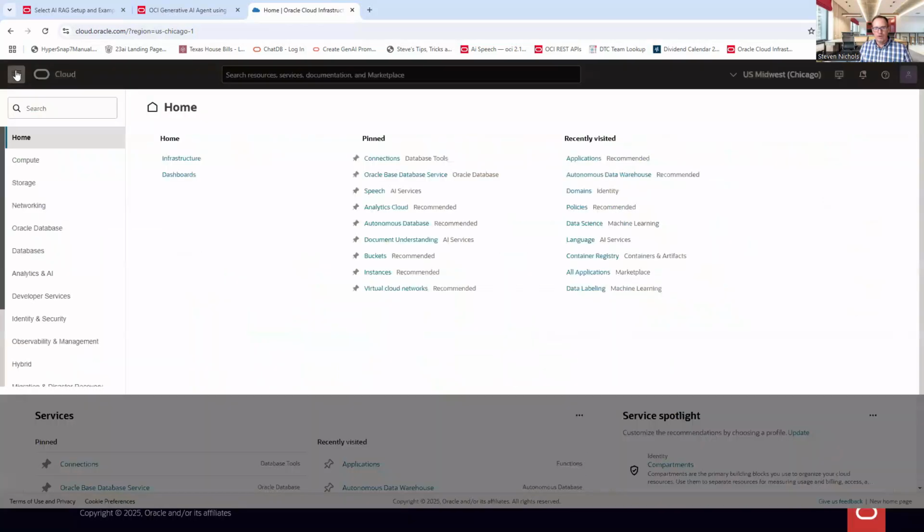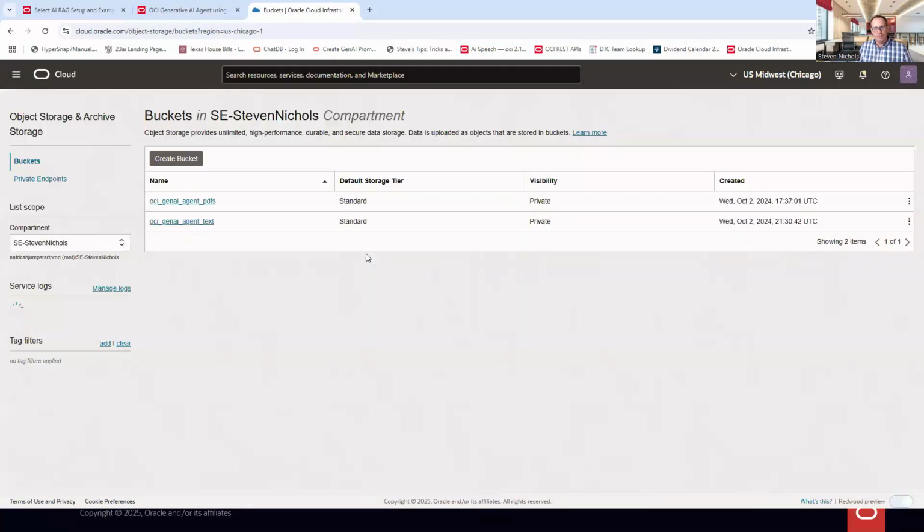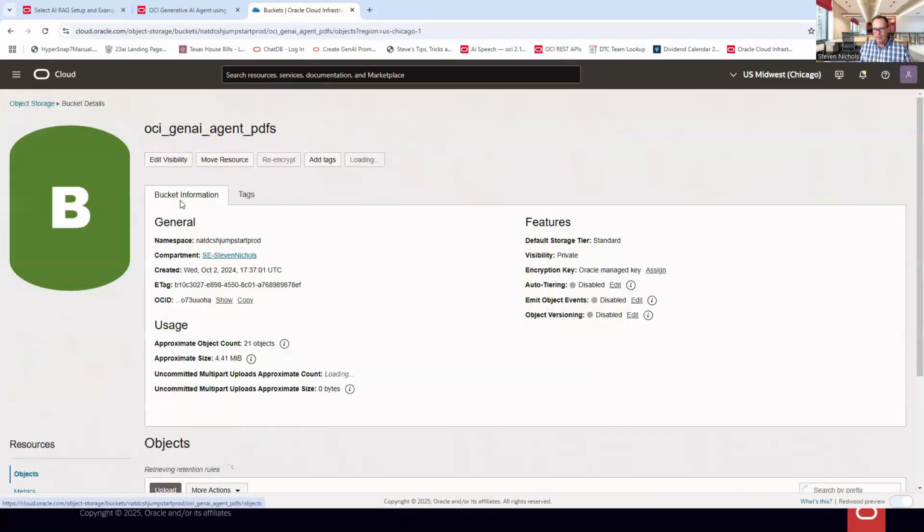If you move over and look at the requirements you need, I'm going to show you the two knowledge bases I have set up. The first one, which is much simpler, is the object storage one, which uses OCI OpenSearch. I have a bucket with PDFs stored in it.